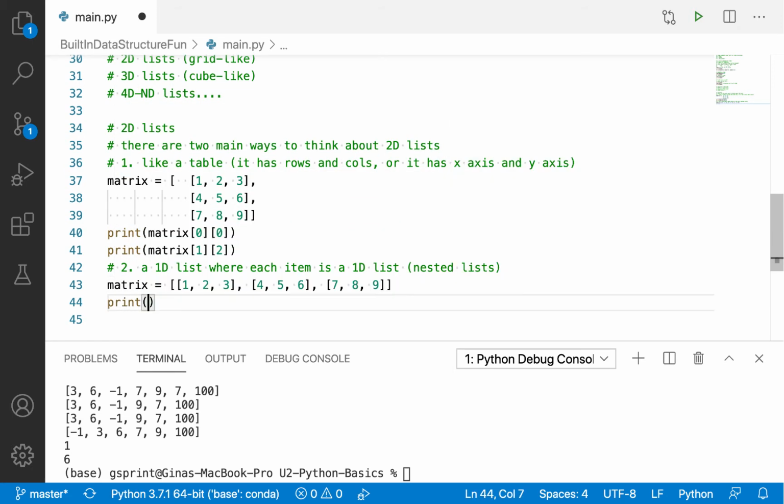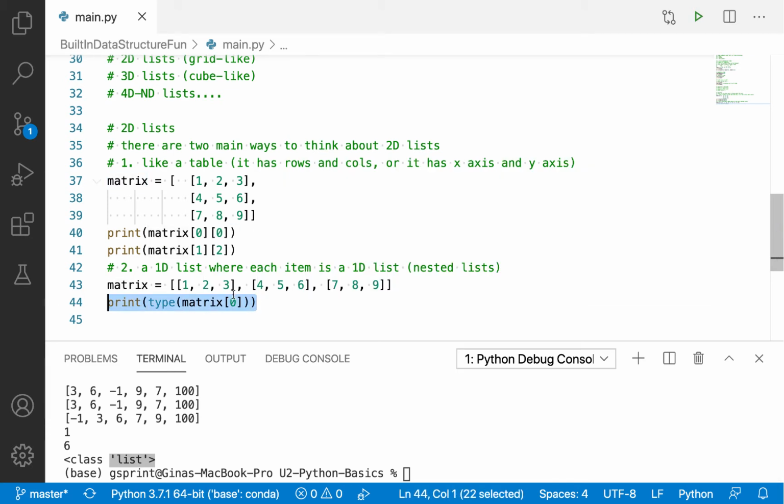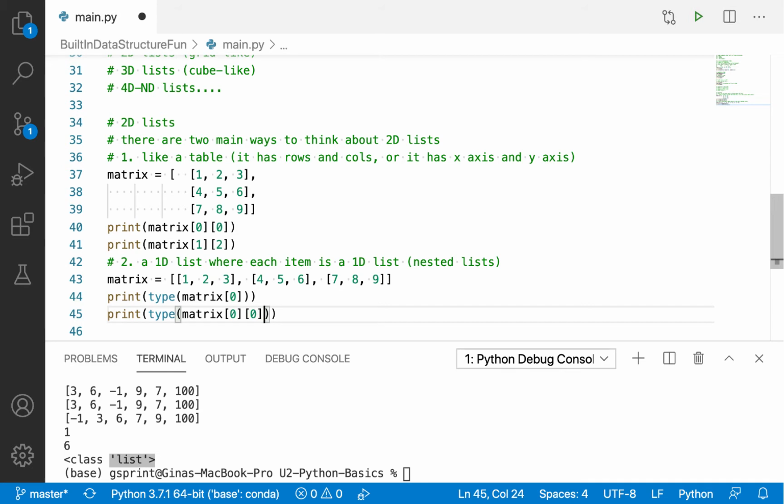All right, so let's say I'm going to print matrix sub 0. Okay, so remember, matrix is just a 1D list where each item is a 1D list. So what do you think the type of matrix sub 0 is going to be? If I slap type around here, it's going to print out list. If I do, let's say, type of matrix sub 0, what do you think is going to print out? Well, matrix sub 0 is the item, what I've highlighted here, which is a 1D list. I index into that 1D list at index position 0, I get a 1, so the type we should see is int. And we do see int.